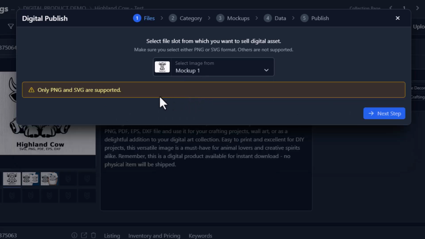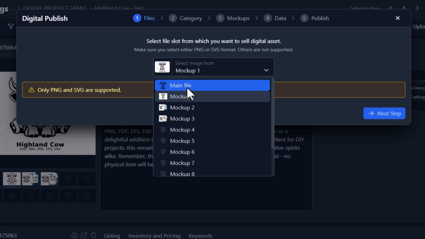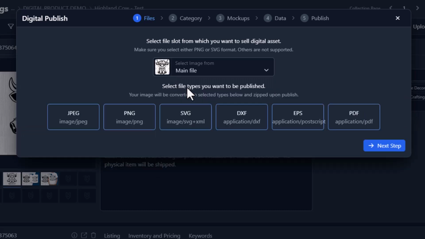In fact, let's just move it to the mockup. This is a JPEG, so it doesn't support JPEGs. But if it's a PNG, you only have a few options there. So let's remove JPEG, and we will sell these. So let's go next step.